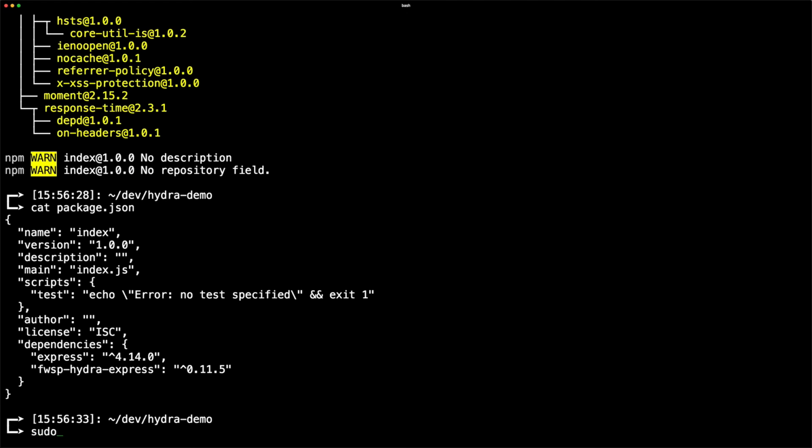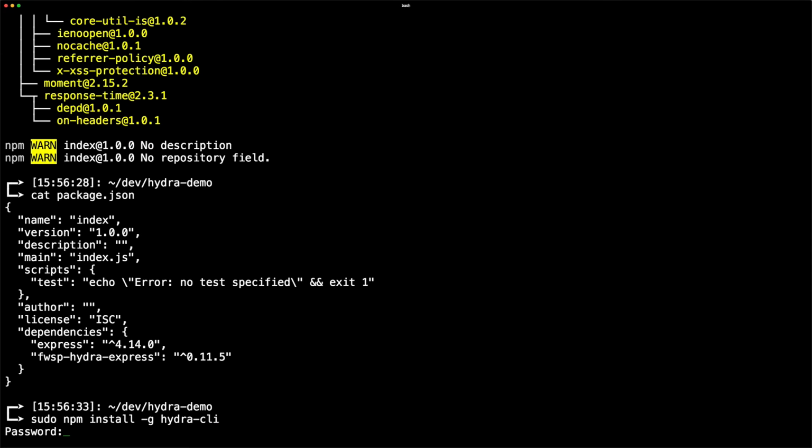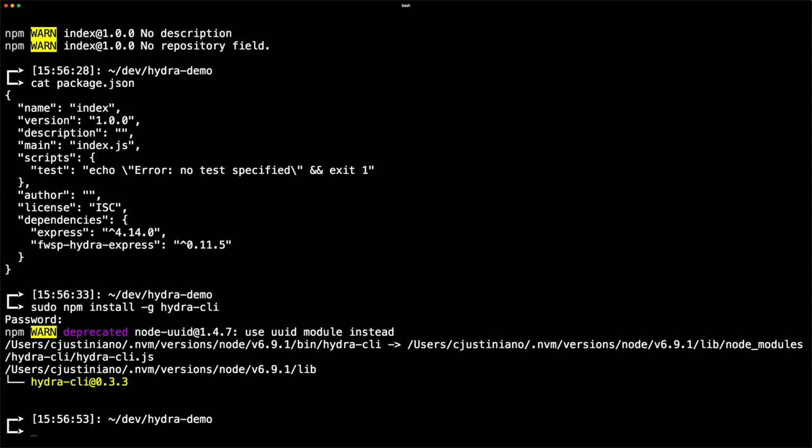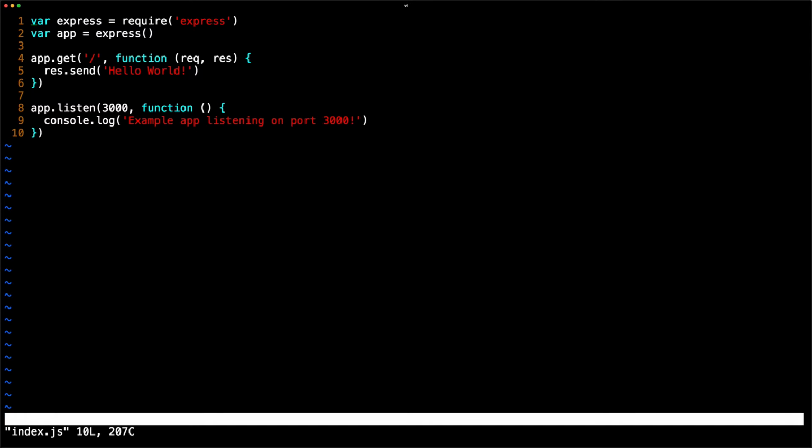To interact with our app, we'll also install Hydra CLI, a command line program for interacting with Hydra-enabled applications. Because Hydra is designed to facilitate distributed computing, you'll need more than one Hydra-enabled app or service to see anything useful. Now we're ready to modify our basic Express app to use HydraExpress instead.